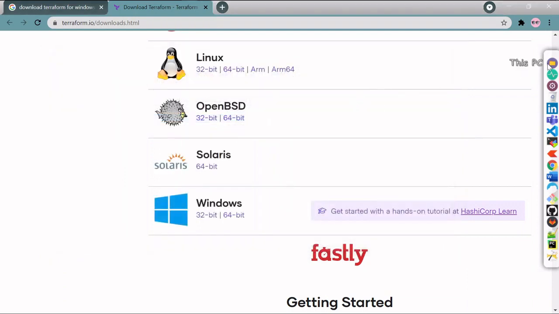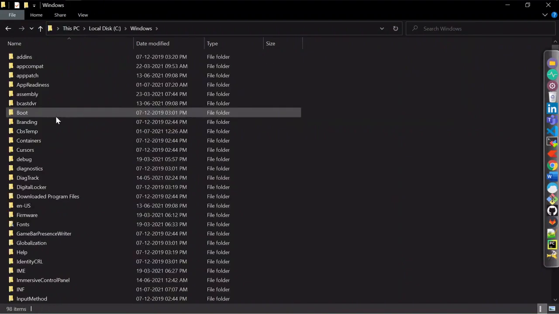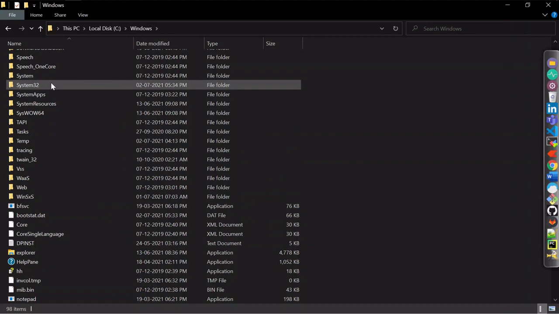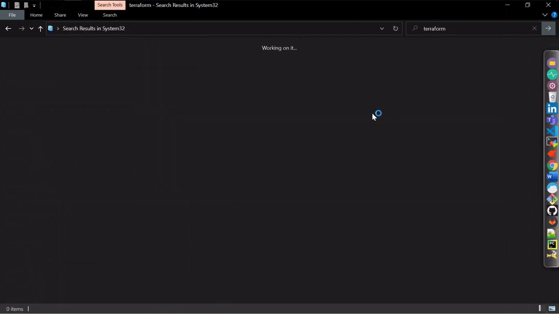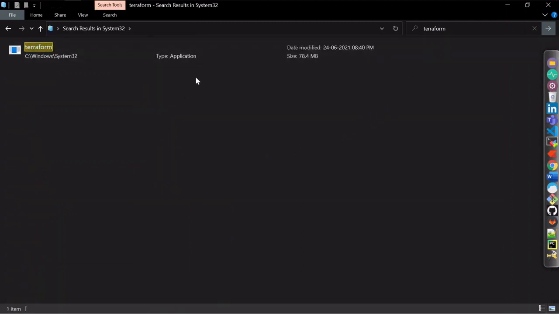Okay, let's check. Go to C drive, Windows, system 32. Search for Terraform. Here you can see. So now let's configure it. Let's set the environment path.